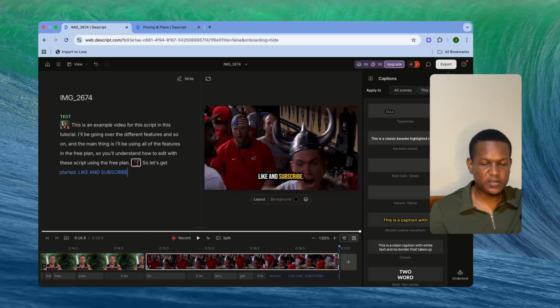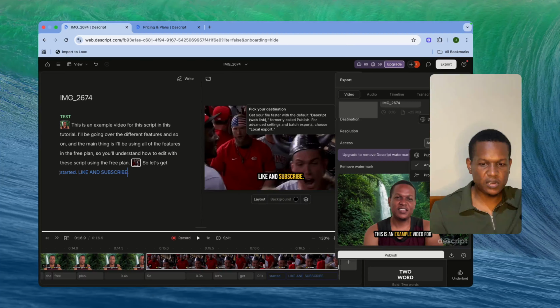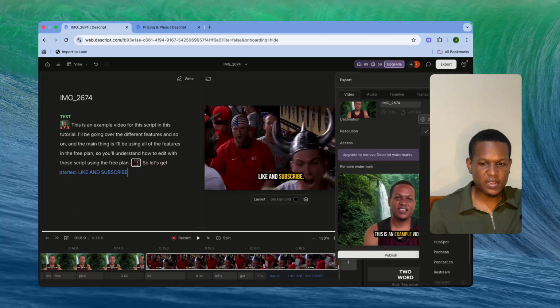And once you're finished, you'll tap on Export in the top right hand corner. Then from there, you can choose the resolution. And you can also choose whether you'd like to get the web link, local export if you'd like to save it to your device, YouTube, or you have different options. You can save it to Google Drive or so on. Once you have selected the option, you'll tap right here to export or publish, and that's it.